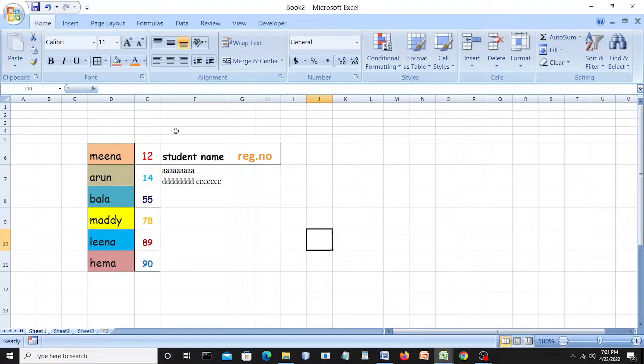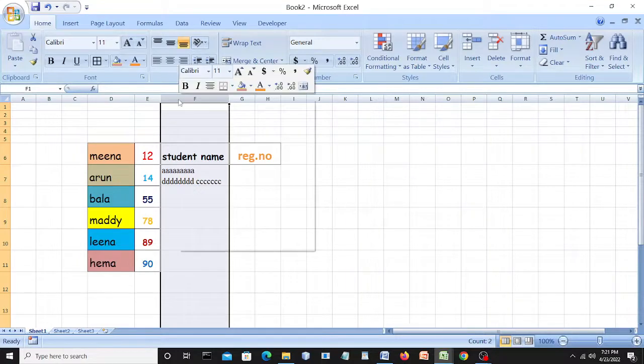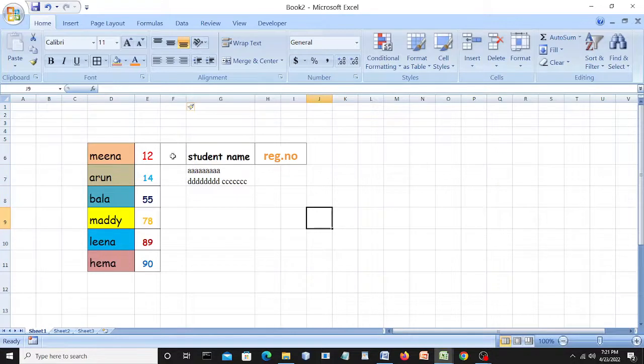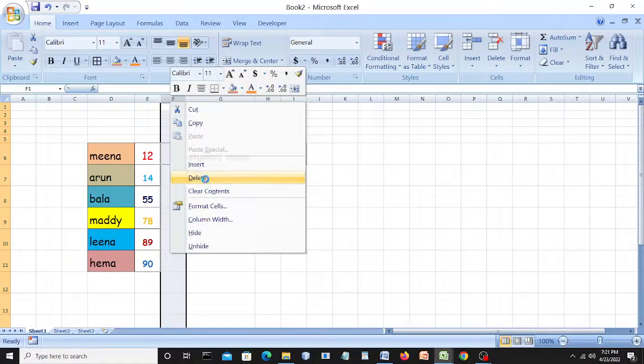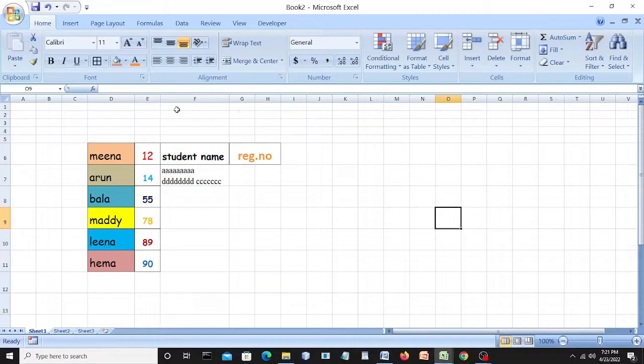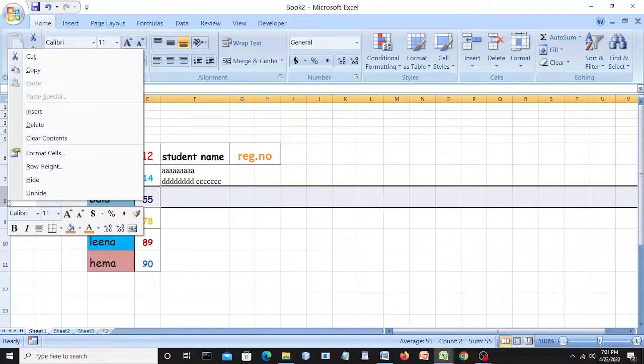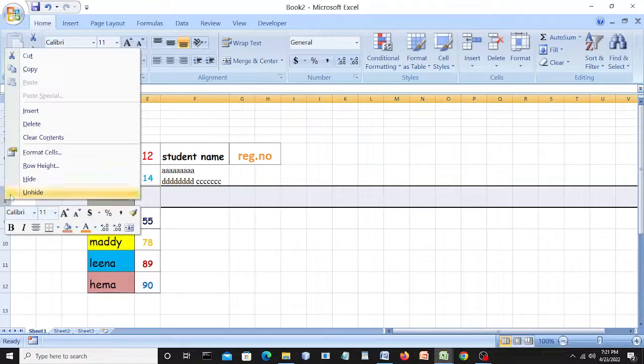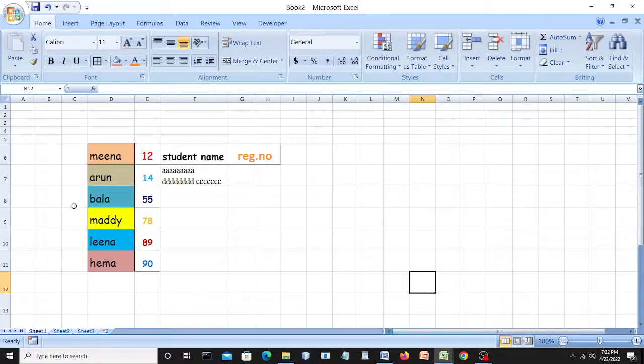Okay, if you want to insert a column here, right click on that particular one, go for insert. Automatically a column is inserted. If you want to delete a particular column, right click it, you will have a delete. It will delete the current selection of the row. The same can be done in the row also. If you want to insert, it will insert. If you want to delete, press delete. Automatically the contents will be deleted.